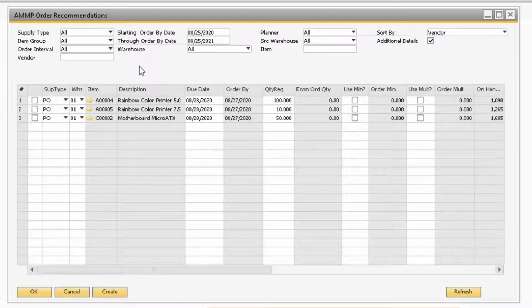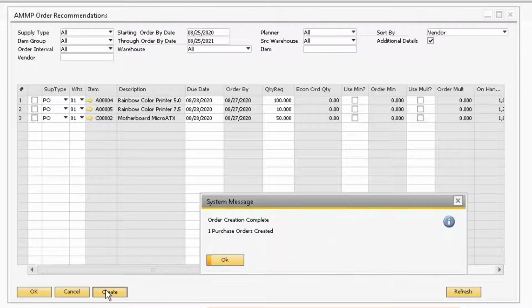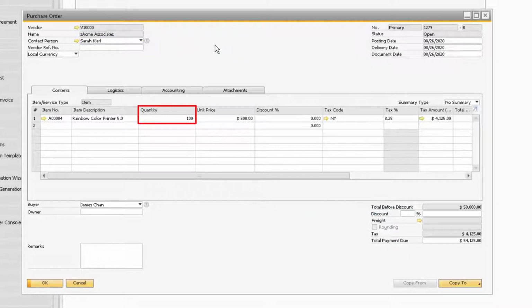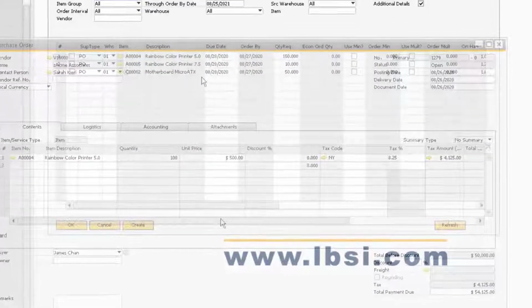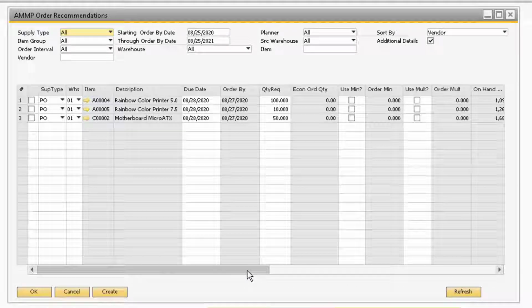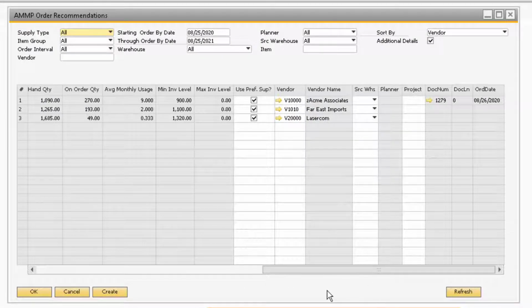Once you decide you want to create a supply document to add more inventory to your warehouse, click the checkbox near the beginning to select the corresponding supply document. With a supply document selected, you can click the Create button at the bottom to create the documents that are checked. Now, if we go to the created supply document, you will see that the quantity on the supply document will equal the quantity in the quantity required field. If we go back to the AMP order recommendation screen, refresh the window, and scroll all the way to the right, we will see the information that pertains to the supply document that was created.